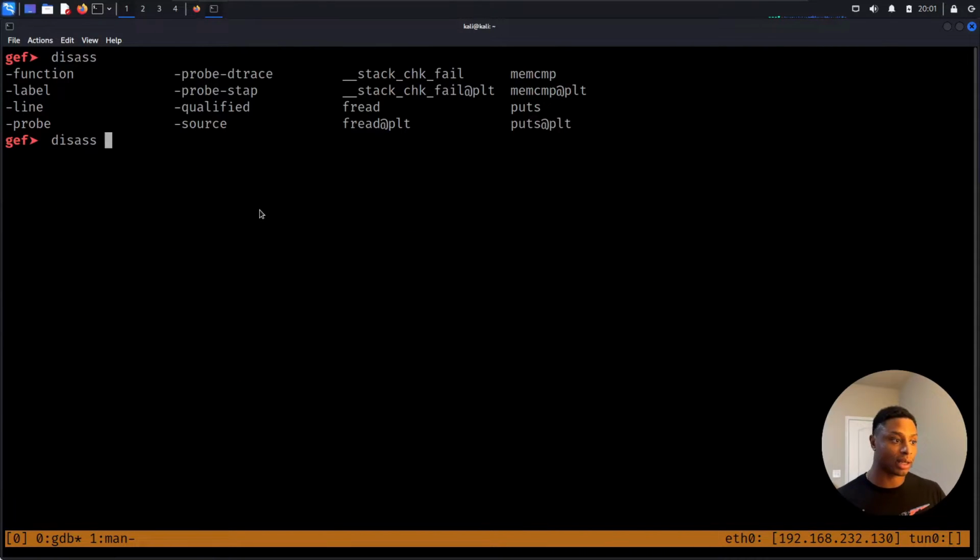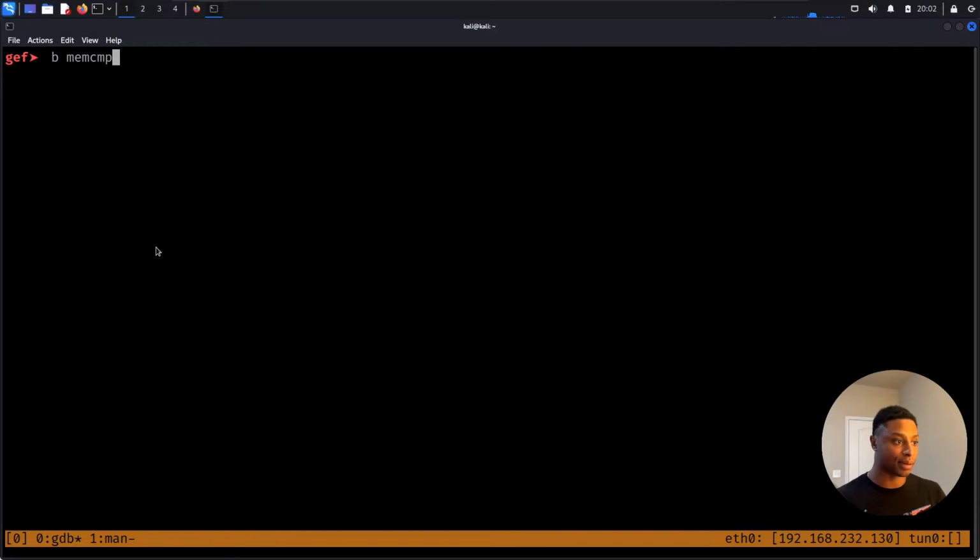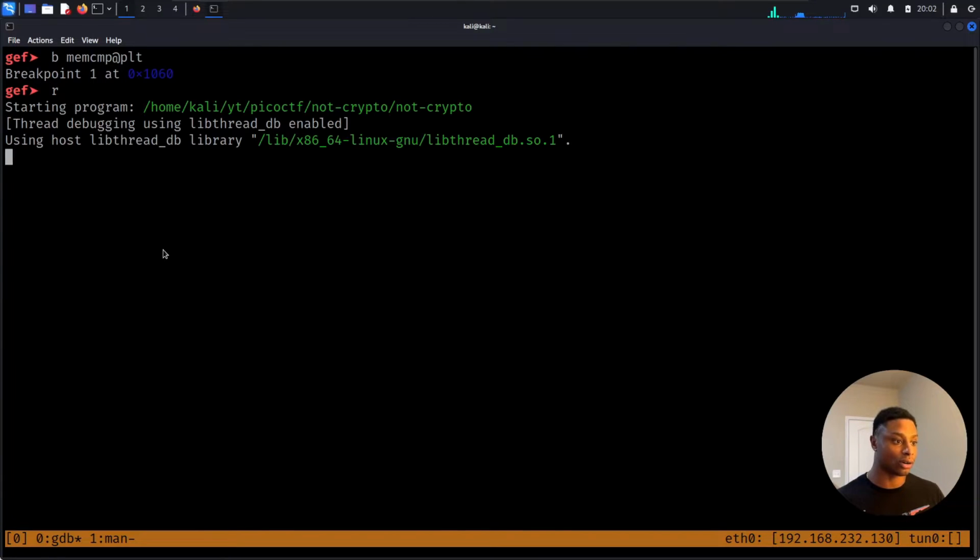So we can come back here and simply set a breakpoint on memcmp. You can do it on the regular memcmp, or you can do it at the PLT, the procedure linkage table. The program does not know where these functions are in memory. So if we disassemble memcmp, we don't get a full address because this is dynamically linked, meaning we won't get that full address until we actually run the program. So let's set our breakpoint at memcmp at the procedure linkage table, and now hit r to run the program.